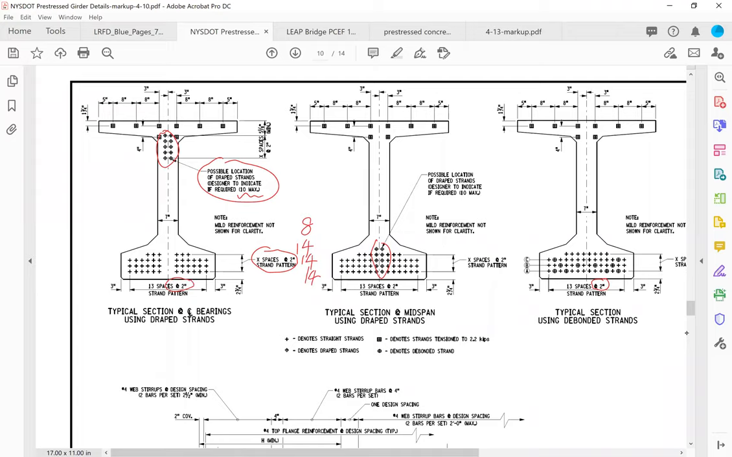And for this one, the distance to the bottom of the beam is 2.75 inches from the bottom of the beam. And then after you set it to the bottom layer, the remaining layer spacing will be 2 inches. Okay, so just based on this spacing, I will define the template for the strand pattern.